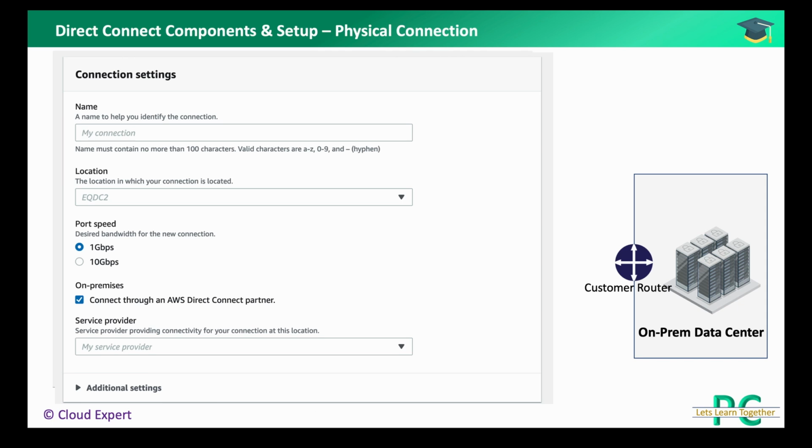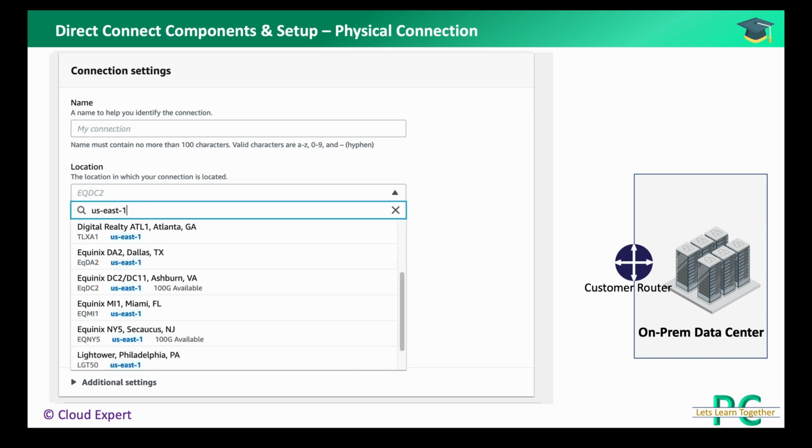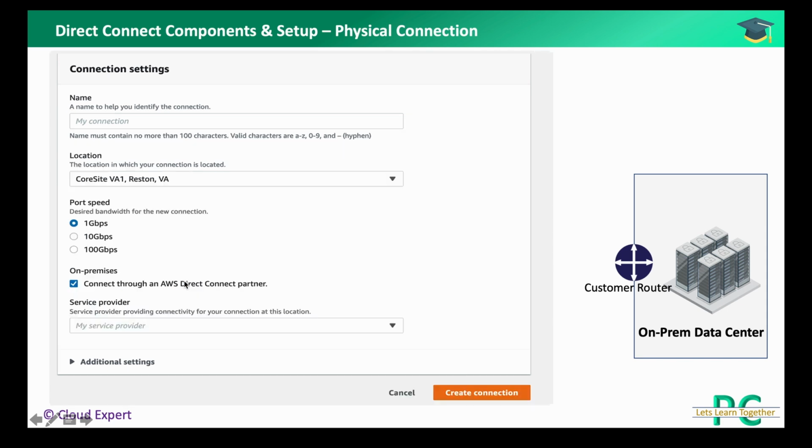So for the time being, let's enter the location as US East 1, and since I am close to Virginia, I'll select this Virginia location. Now as I selected the Virginia location, you can see I have three options. Previously it showed me 1 Gbps and 10 Gbps, but as I told earlier, based on the location, you can have more than two options. So here I have 1 Gbps, 10 Gbps and 100 Gbps. One point to remember, 100 Gbps is not available in all regions. Based on my requirement, I will select 1 Gbps.